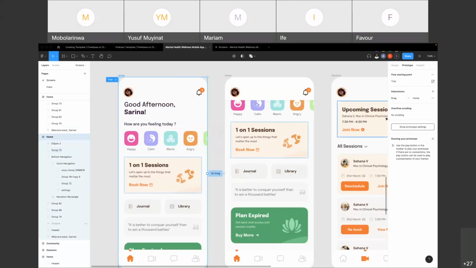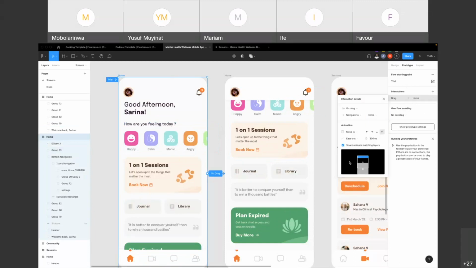So that's how drag works. And if I want to edit it and say, oh, I don't want it to move in, what do I want it to do? I can say, okay, smart animate when I drag. You understand? So I'm not using move in, I'm just telling Figma to smart animate the designs when I drag on it.